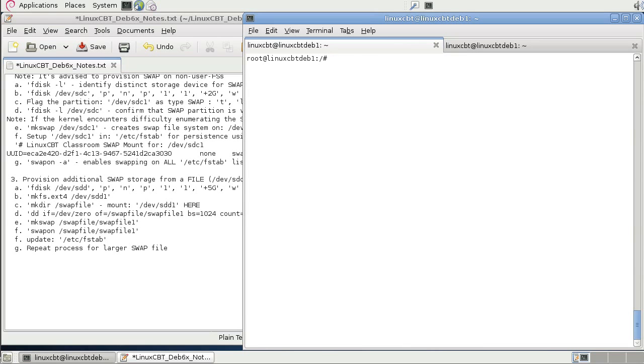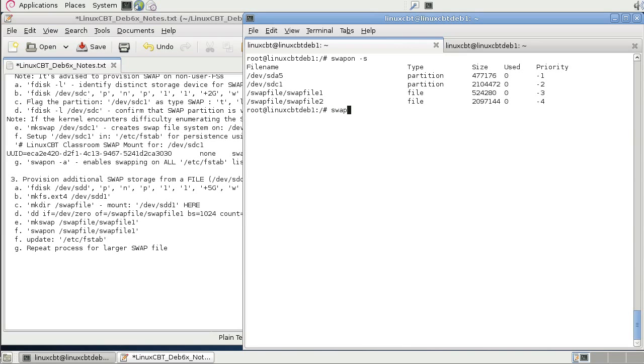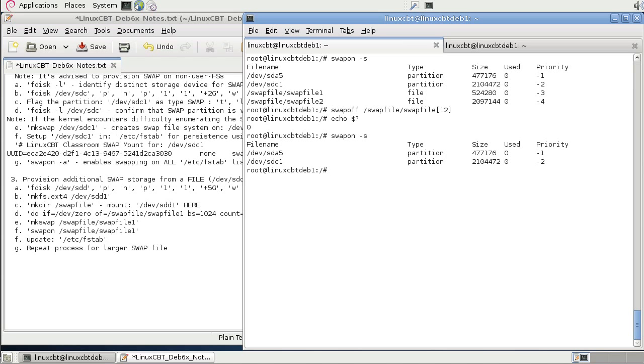Well, we can swap off. So let's swapon -s. We can swap off, since we haven't really turned off any of our swapping, swapfile 1 and 2. So let's go ahead and turn off 1, 2, and let's echo the exit status. We'll just use a character class in that particular case. So both of the files have been turned off.